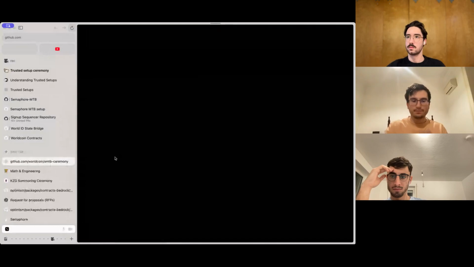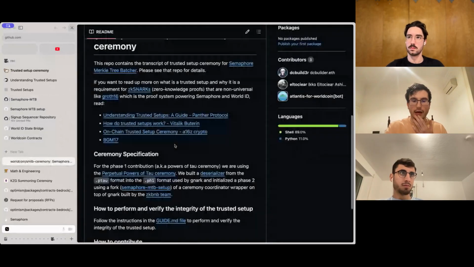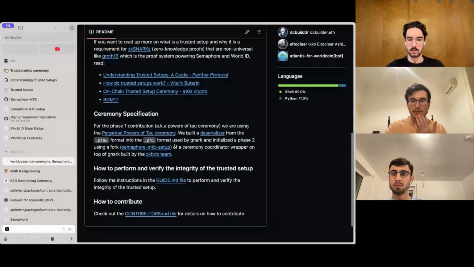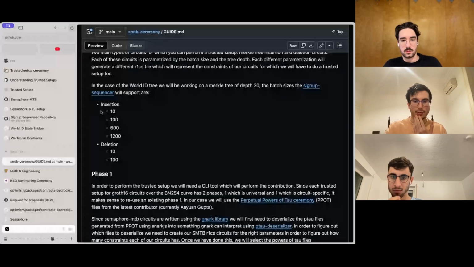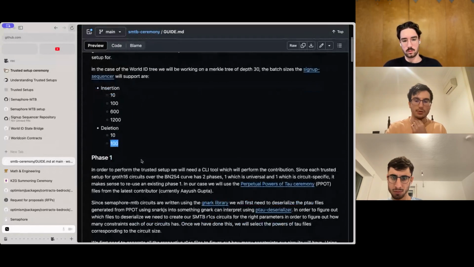SMTB ceremony. So this repo has all of the details for how we did our trusted setup. And I built a lot of the tooling in Go for doing the trusted setup for our circuits. So this is like the guide for how you do it. And these are the batches we support: 10, 100, 600, and 1200 for insertion. And there's another separate circuit for deletion. And we support batches of 10 and 100 for deletion.